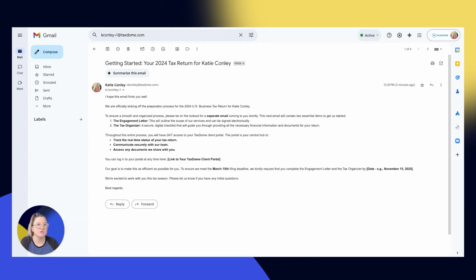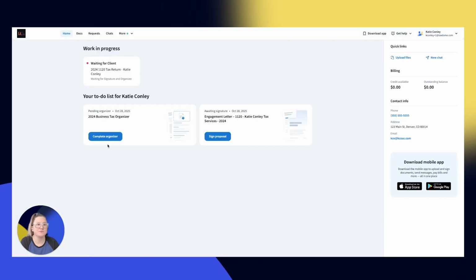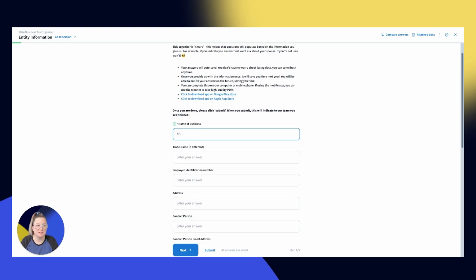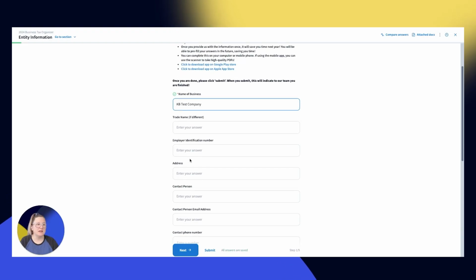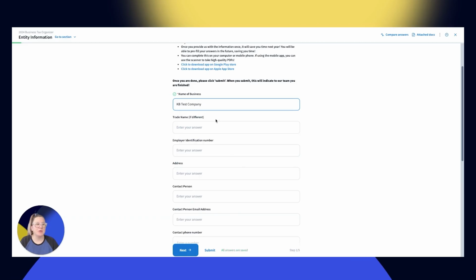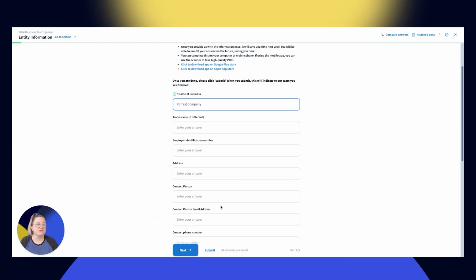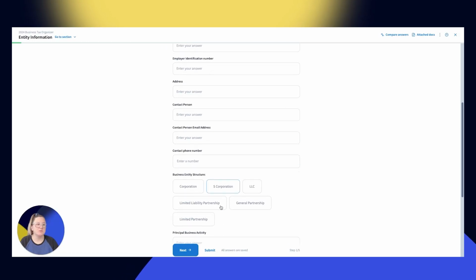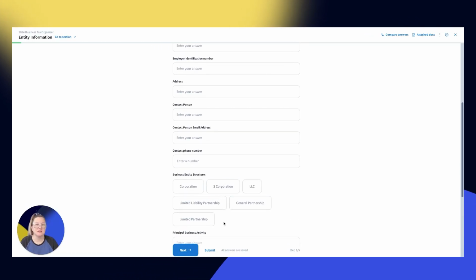We're going to go back to our client portal. I'm going to go ahead and look at the organizer. I'm going to put my business name as it is a required section. And then I'm not going to fill out the whole thing. It'll take forever. But as you can see, it's going to ask for basic information about the company. Depending on what you answer can change the questions that the client has to answer.